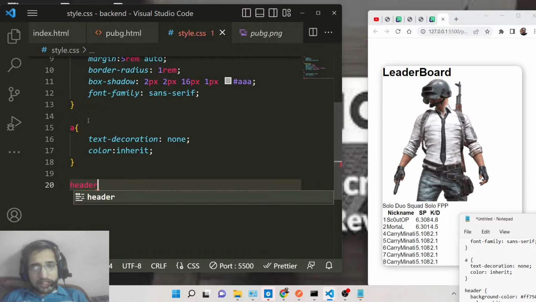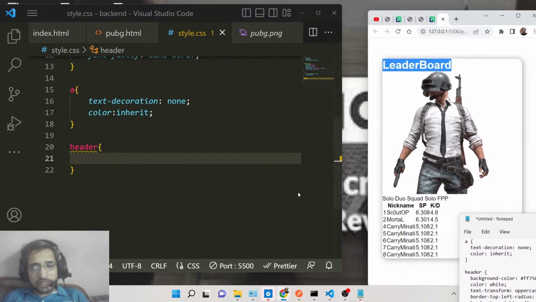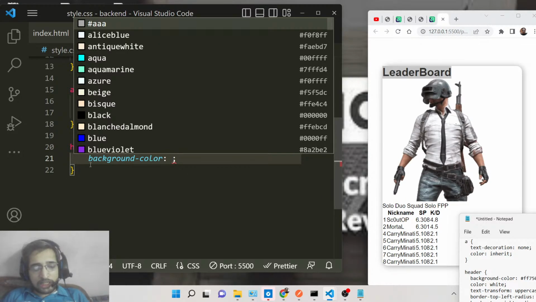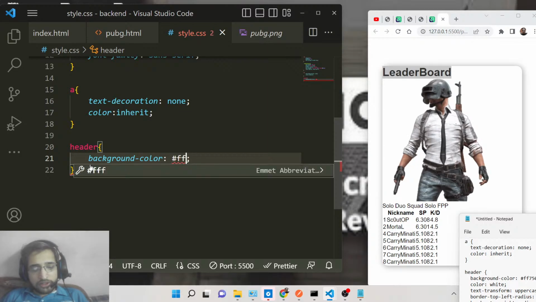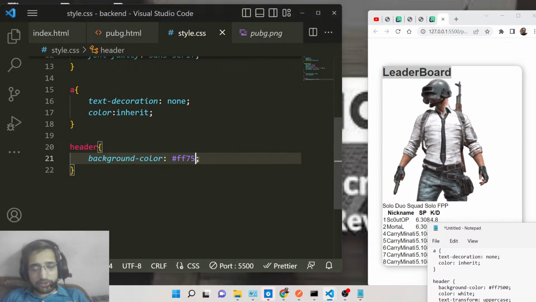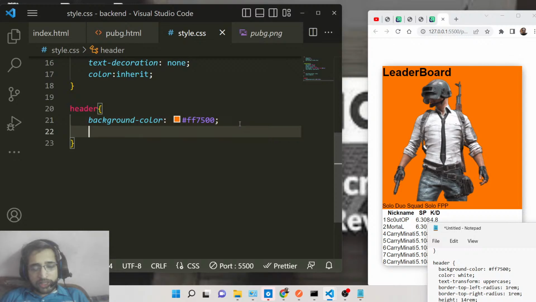And now we will be targeting the header section, guys, which is this section. You will now see the leaderboard section. We will target this section which is appearing right here. First of all, we need to change its background color to this color, which is I think a yellowish color, FF7500. This is the color, guys. So it's an orange color. You will now see the background color is changed here, and also we need to change the text color to white. Text color will be white, guys.